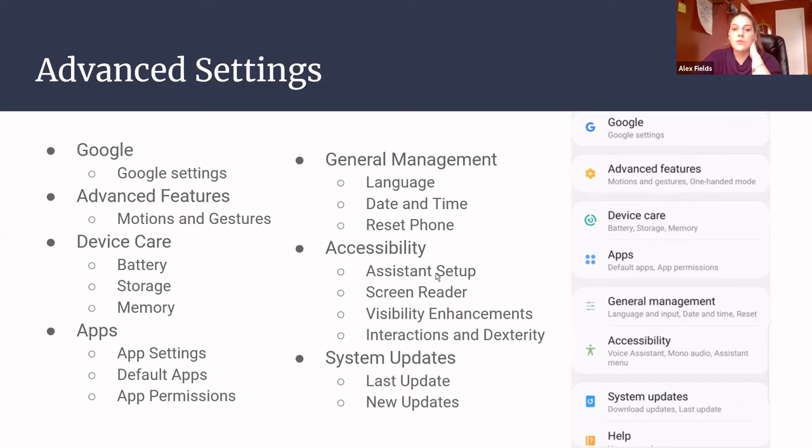So again, this is where you would find the assistant, the Bixby setup information here. For those with visual impairments, we have visibility enhancements and a screen reader. And for those with physical impairments, interactions and dexterity settings are also in here. And then lastly, we have our system updates. So this is how you're going to check if you have updates, which we will discuss in week 6. It's week 4 now, so in 2 weeks, we're going to talk a little bit more about updates and how to manually and automatically look for them.